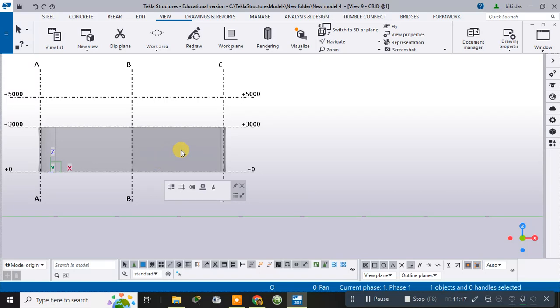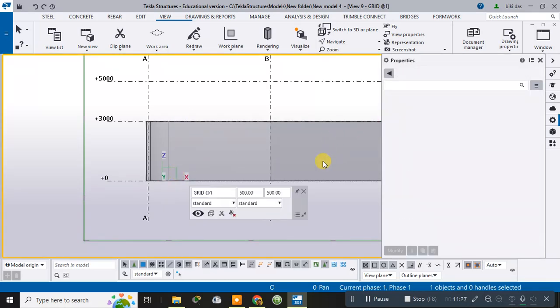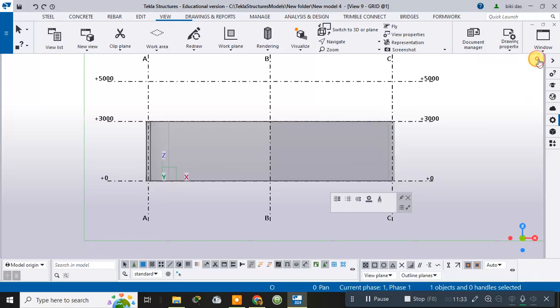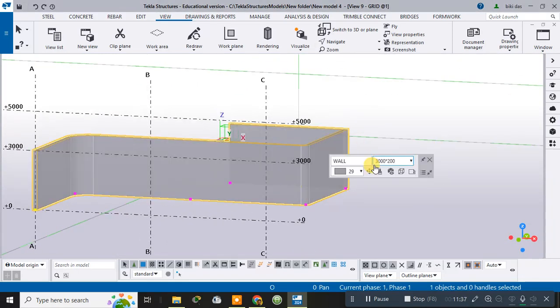After that, as you can see here, the height. Suppose I click in this wall panel. After clicking in this wall panel, these are the rectangular grid properties. Let me select this wall panel. Suppose I click in this wall panel. After clicking in this wall panel, suppose I change its height to 2000.